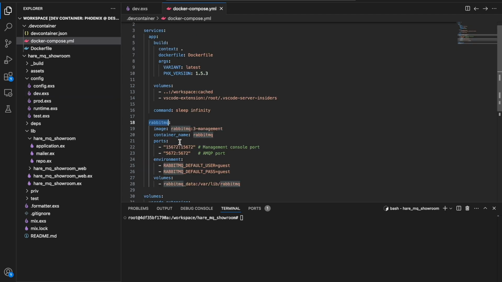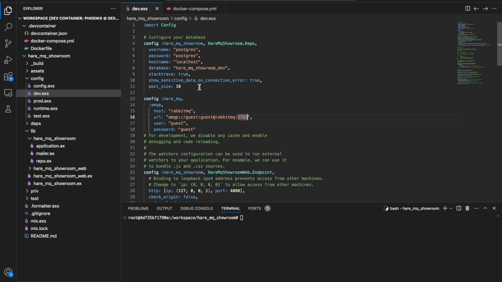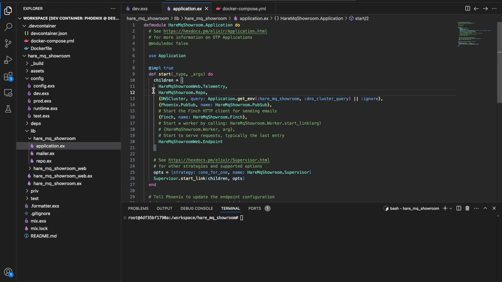Once that's done, let's run our app to check if it can connect to the RabbitMQ server. But before we do that, let's navigate to the application file and comment out the line with the repository since we don't need to run it. Okay, now let's try running the app.